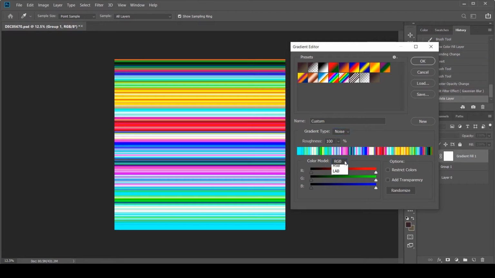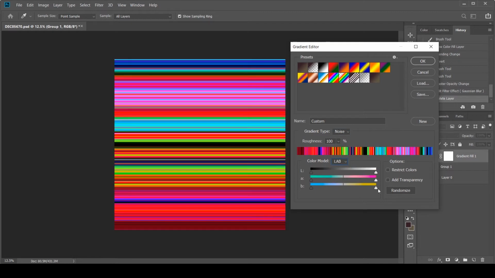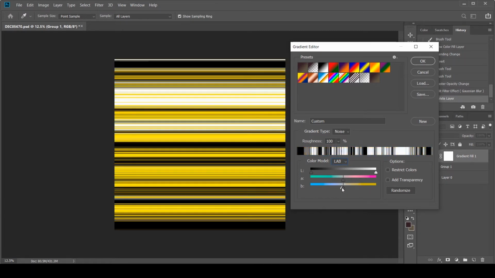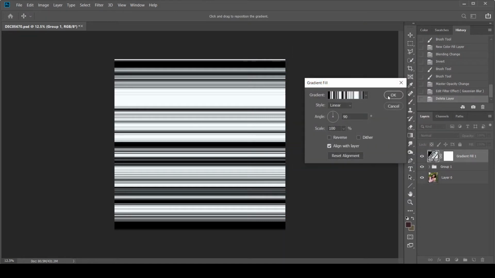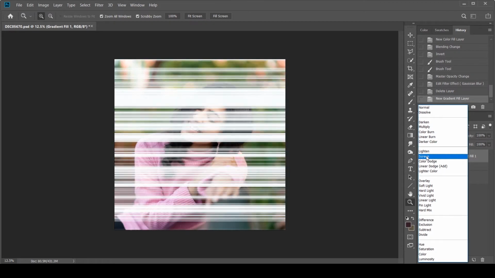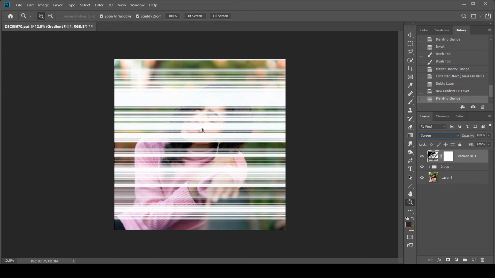Change your color model to the Lab model, and what you want to do is just turn this into black and white. You'll get a pattern that looks like this. Click OK here as well. Now what I'm going to do is change my blend mode to screen. And as you can see, all the black parts of the gradient are no more to be seen.